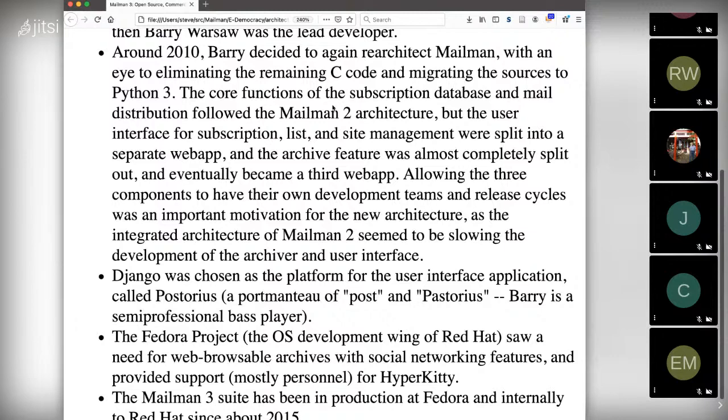The other thing he wanted to do in the long run was migrate to Python 3. And so that meant basically rewriting the whole code base anyway. And so he decided to do some re-architecting as well. The core functions of the subscription database and mail distribution followed the Mailman 2 architecture with the pipeline. He split the pipeline into two parts. One, a purely filtering group called the chain. And the idea there was if you detect spam, if you know that the user is moderated or something like that, then you can divert the whole message without changing it to a separate queue.